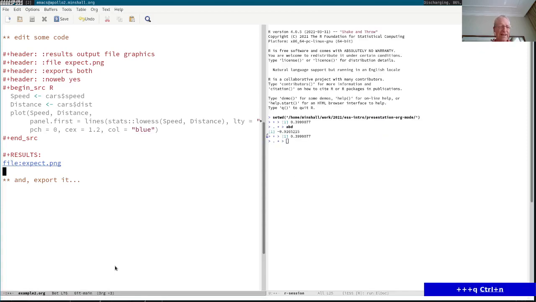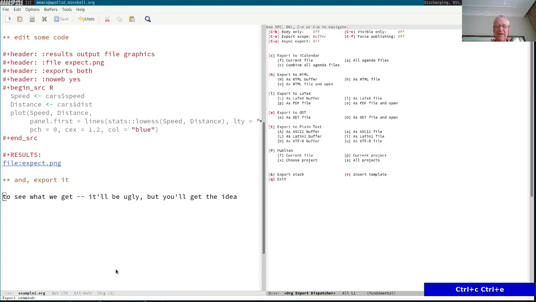And then finally, what we'll do is we will export everything. See what we get. It's not going to be very great, but we'll see what we can get to export. We type Control C, Control E, and all of the things that are in red over here are things that you could at this point do. We're going to export it as an HTML file, so we'll say H, little h, and now the red has changed to the sub options, and we'll say O because we're going to export it as an HTML file and open it in our local browser.